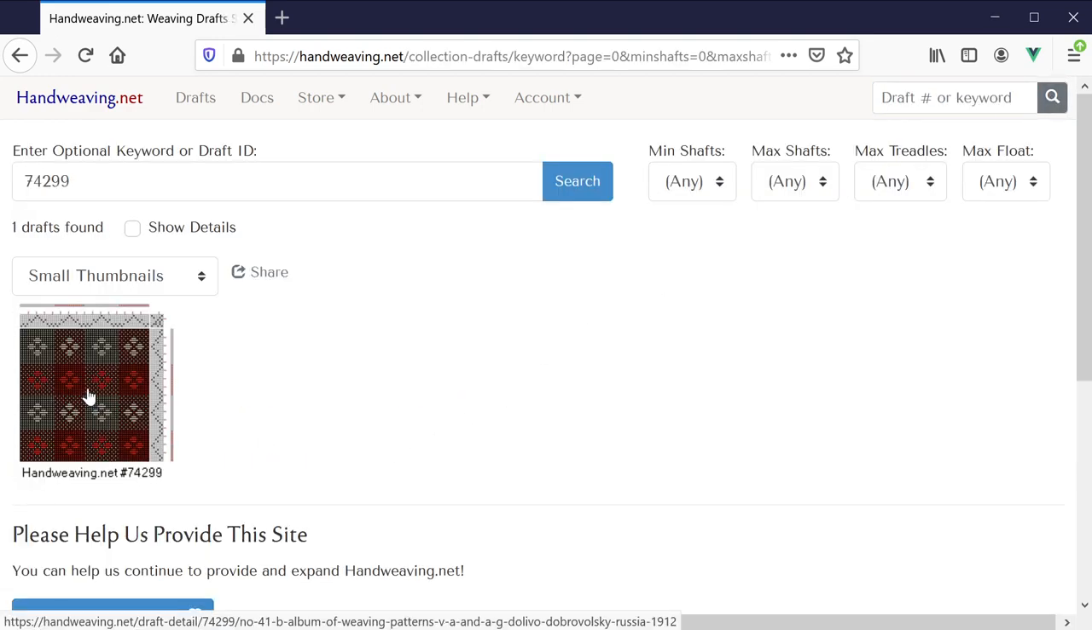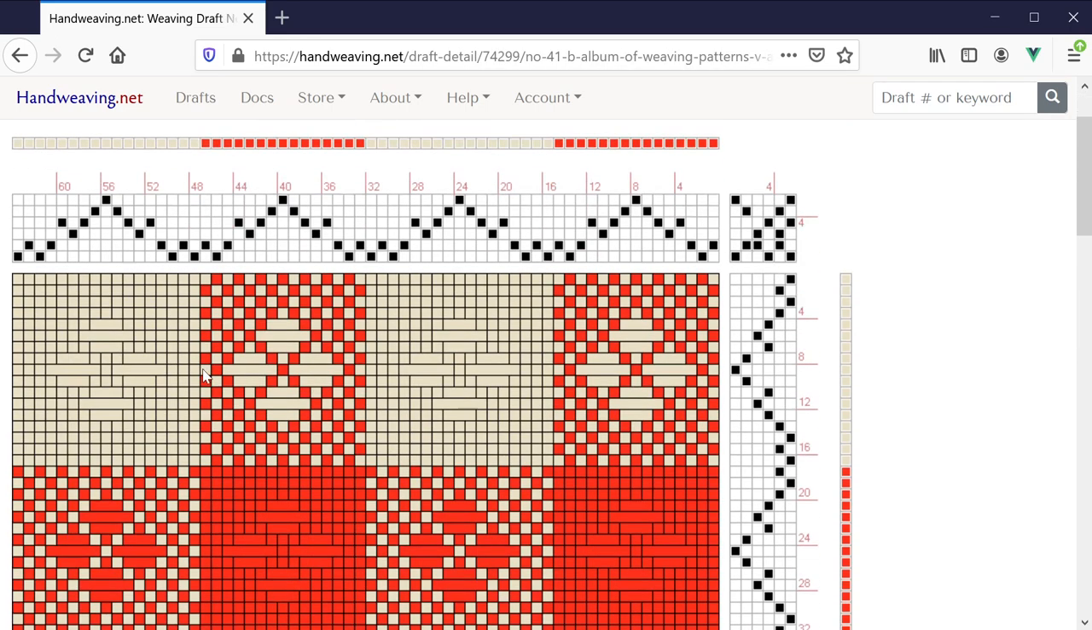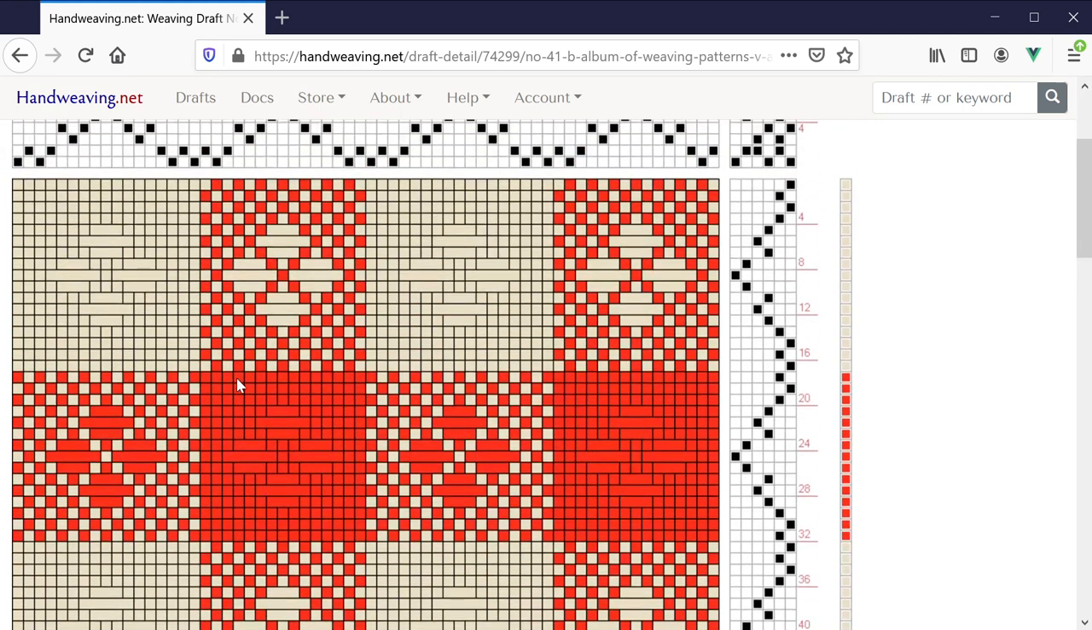And it finds all the drafts that match that number. And in this case, there's one, and here it is. So I'm going to click on that, and it will show me the draft. So that's how you search for drafts by number.